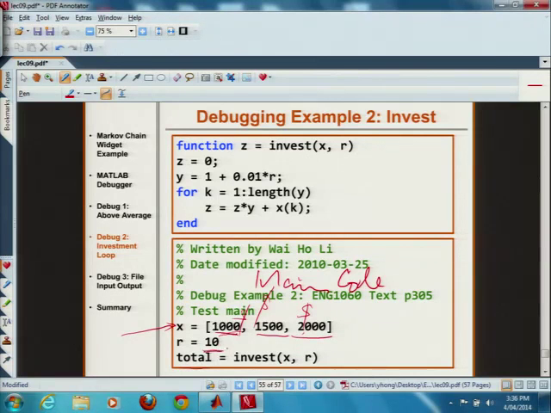The interest rate is 10%. Okay, every year is 10%. It's a very high interest rate. So you call this function invest to compute. So let's first do a computation.